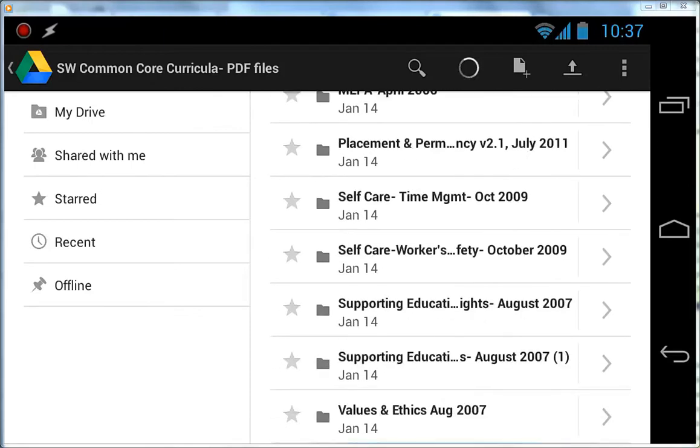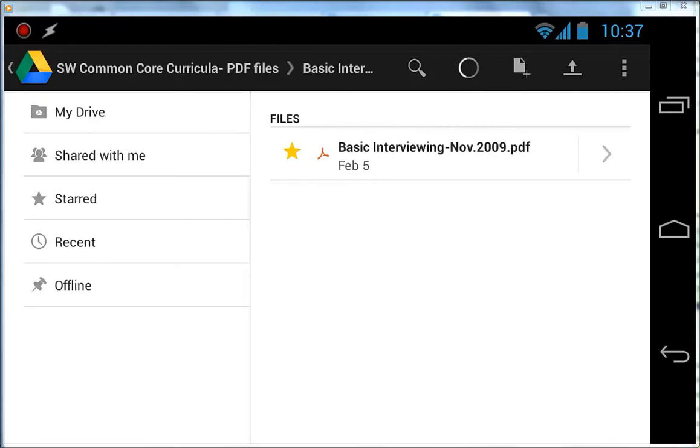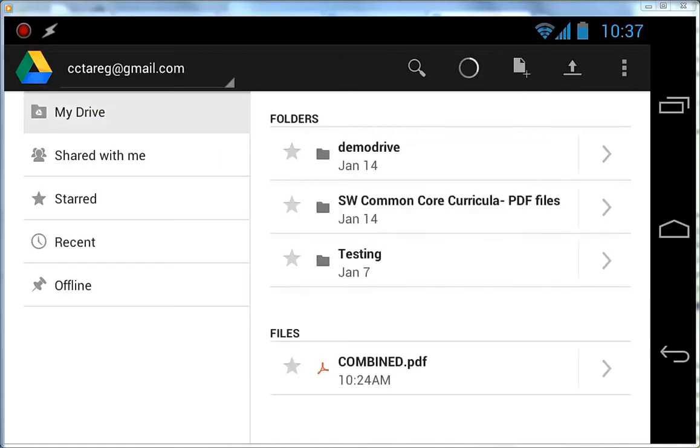These folders contain the course PDF files. If we open the basic interviewing folder, we can see the PDF file inside. Let's go back to My Drive and open up a file.